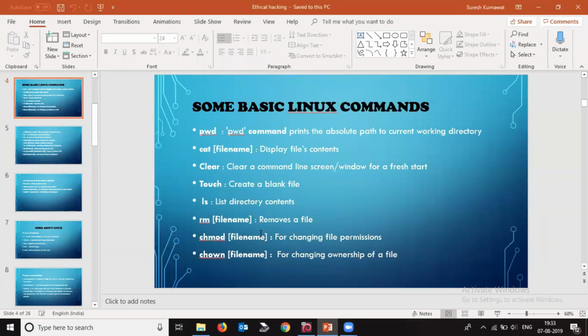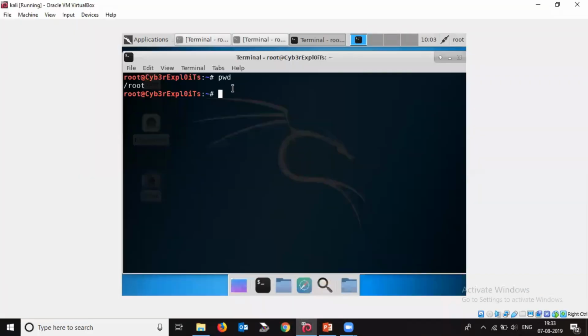Now the chmod command. The chmod command in Linux is used for changing the file permissions, like the owner permissions, such as read, write, or execute permissions which we get. And the chown command is used for changing the ownership of a file. Like we will look into all these commands in practice.